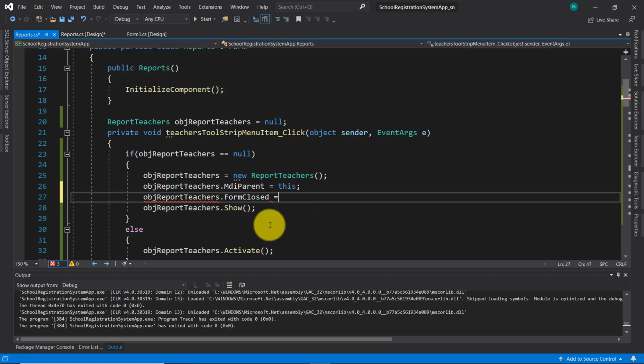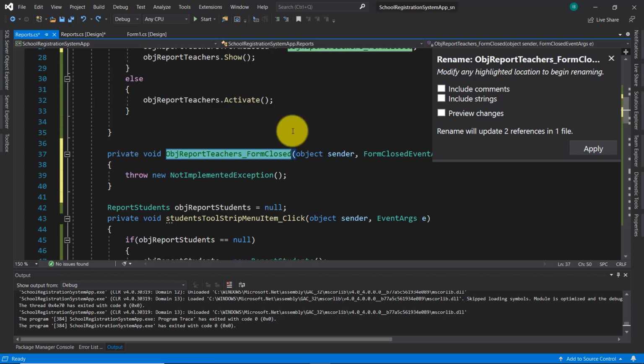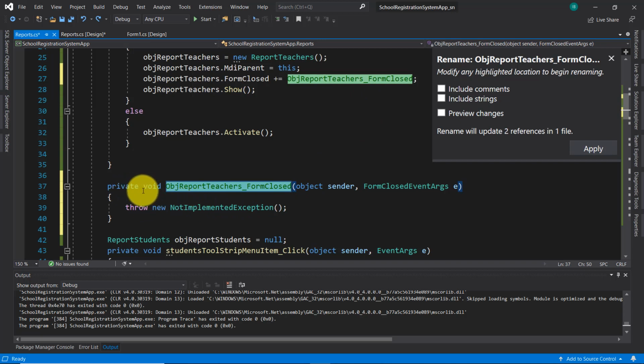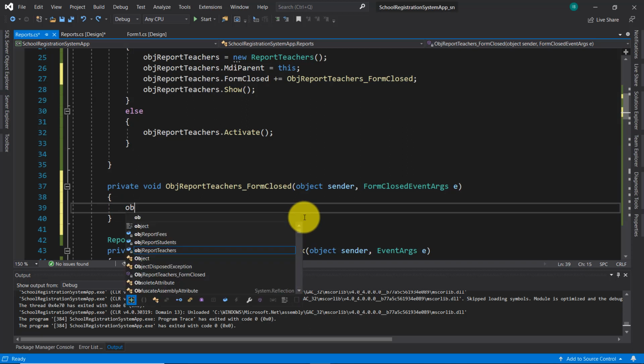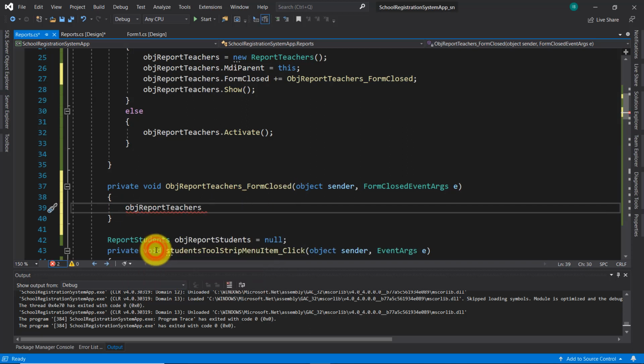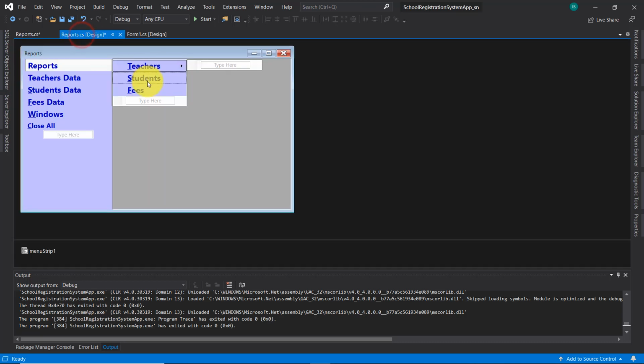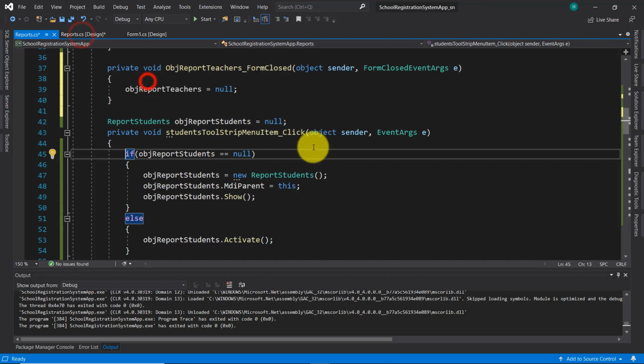Press the plus key and equal, and now press the tab key twice, and this will trigger this event and this method with this event form closed. And here I'm going to assign this object report teachers again with the null value, and I'm going to do the same for all these forms, for students as well.